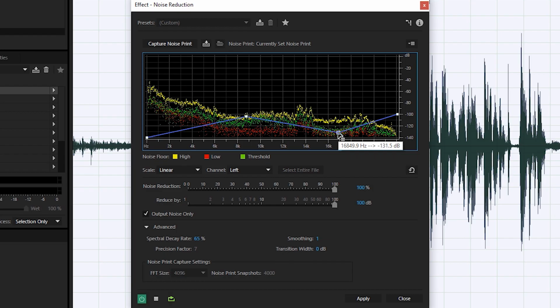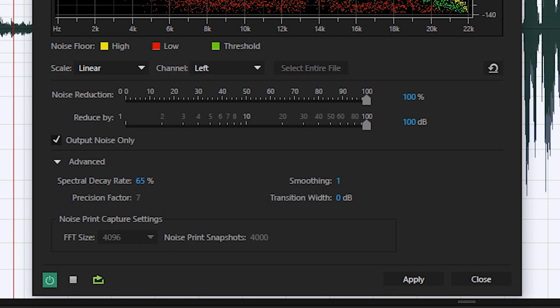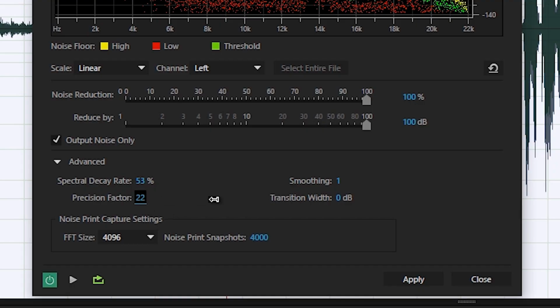So when I bring it below the yellow, we lose all that and we start getting just noise. Then if we twirl down advanced, we find a few useful things in here to help us dial it in, like spectral decay rate. This is the percentage of frequencies that will be affected. I usually keep it around somewhere near 50 to 60%. Precision factor, which is exactly what it sounds like, and I set that as high as I can.